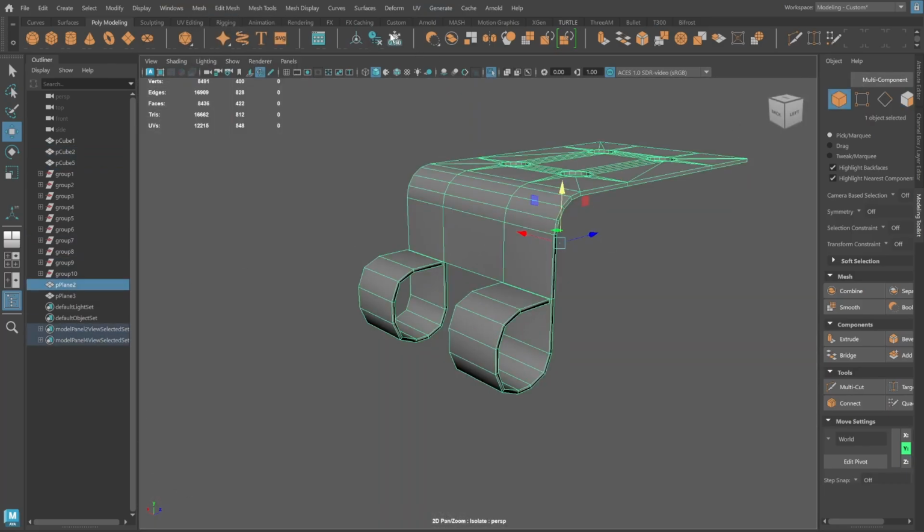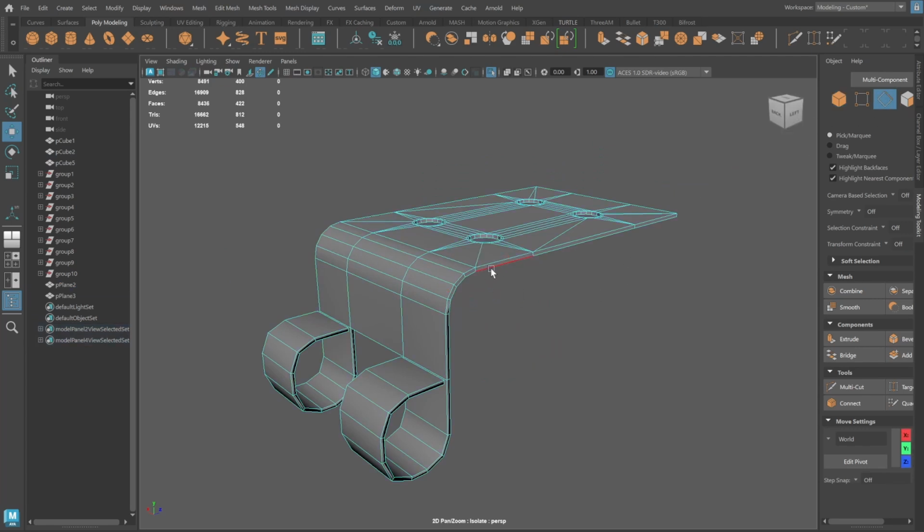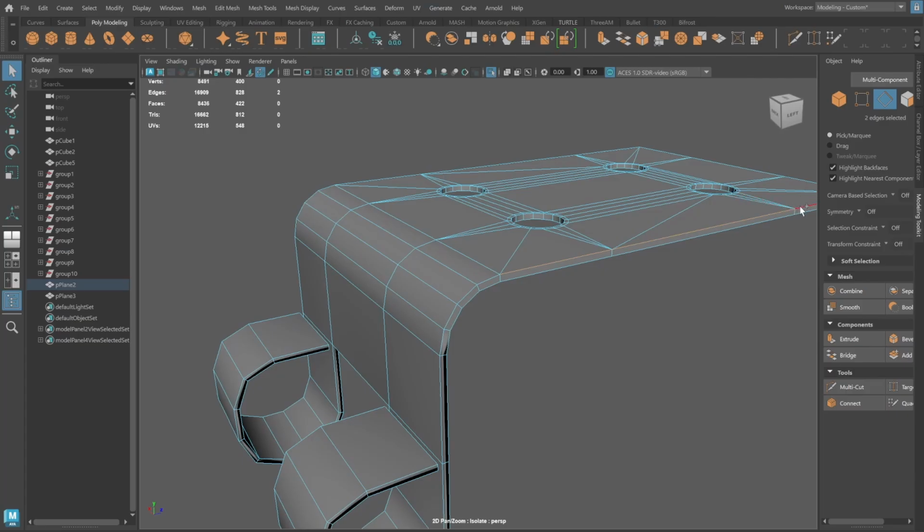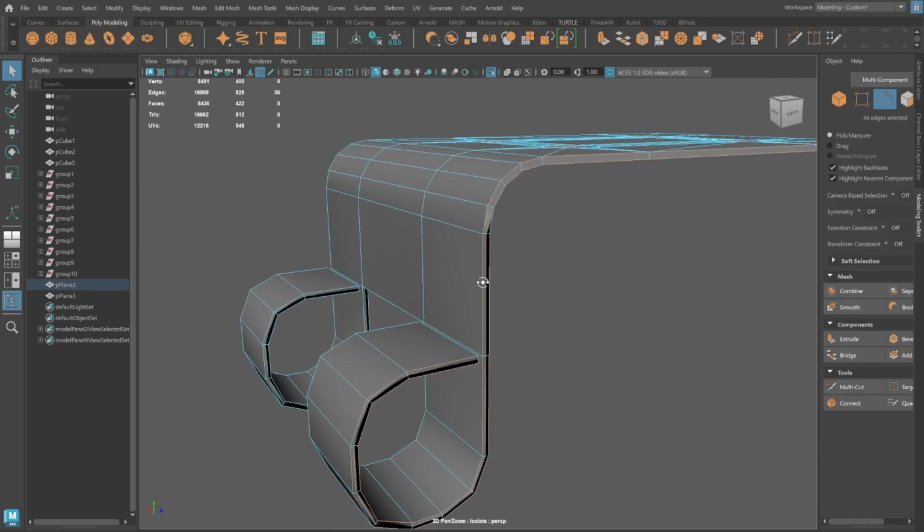This looks pretty good. Selecting all of the edges on our shape, I'm going to go ahead and add bevels. Again, you do not need to add bevels if you're aiming for a low poly mesh.